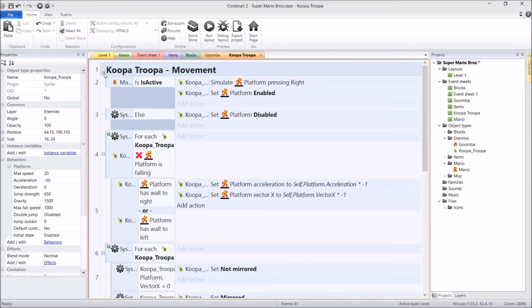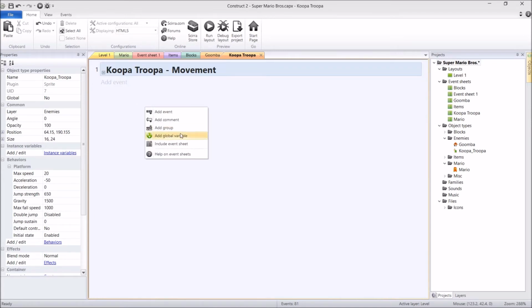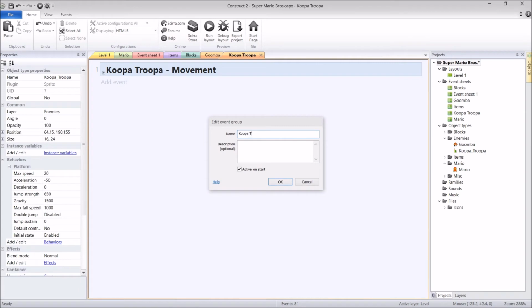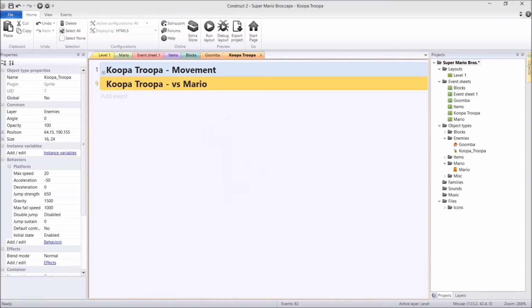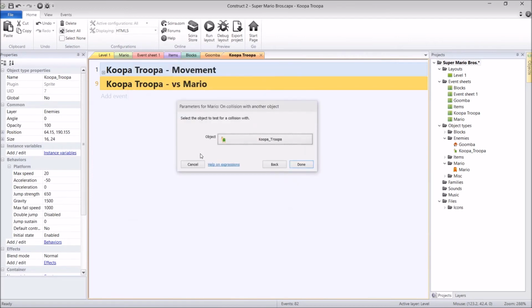So I'm going to minimize this group. I hope you've got all the code that you need, because I'm going to make a new group. Koopa Troopa versus Mario. And I'm not going to steal any code for the Goomba, because this is going to be slightly different than last time. So what I want you to do is add a sub-event we're going to do when Koopa Troopa runs into Mario. So this is pretty easy. Mario, collision with a Koopa Troopa.